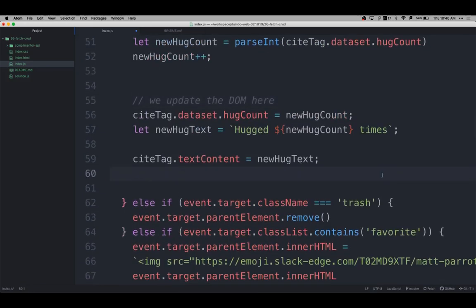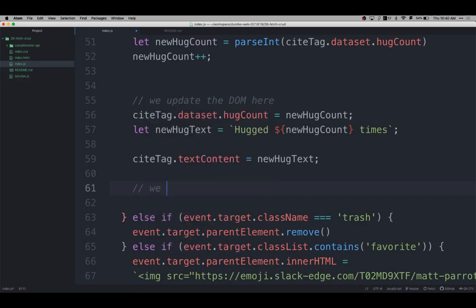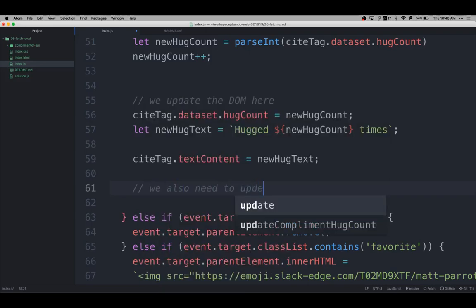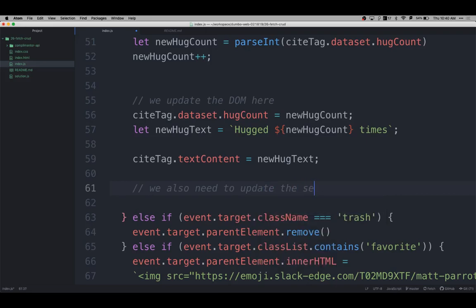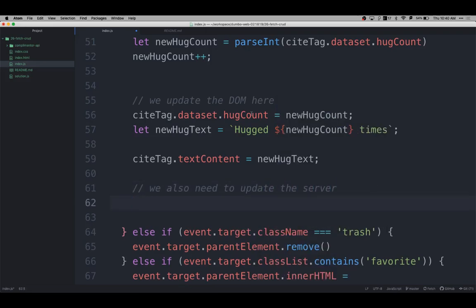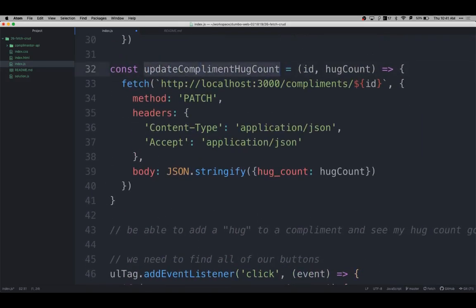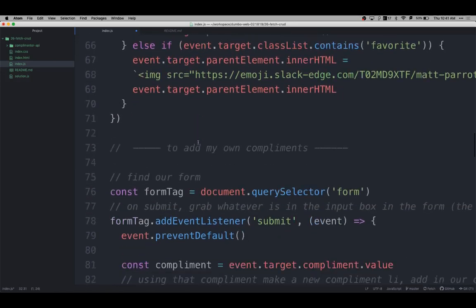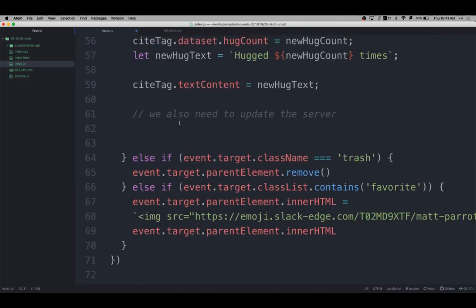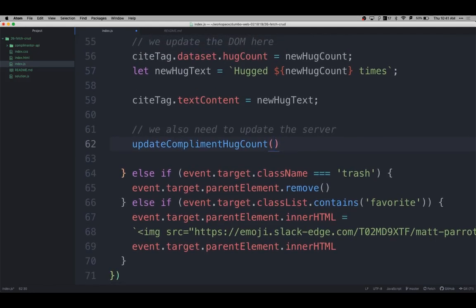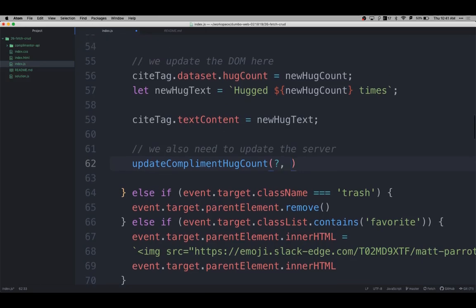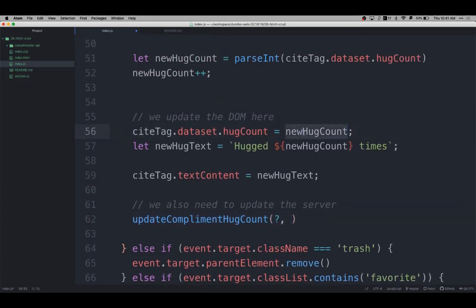Now all we need to do is take this method, this function, and call it. And what are the arguments we would give it? Yep, ID. So we'll wait for that one. And the new hug count. We have that right here. This is the new hug count.